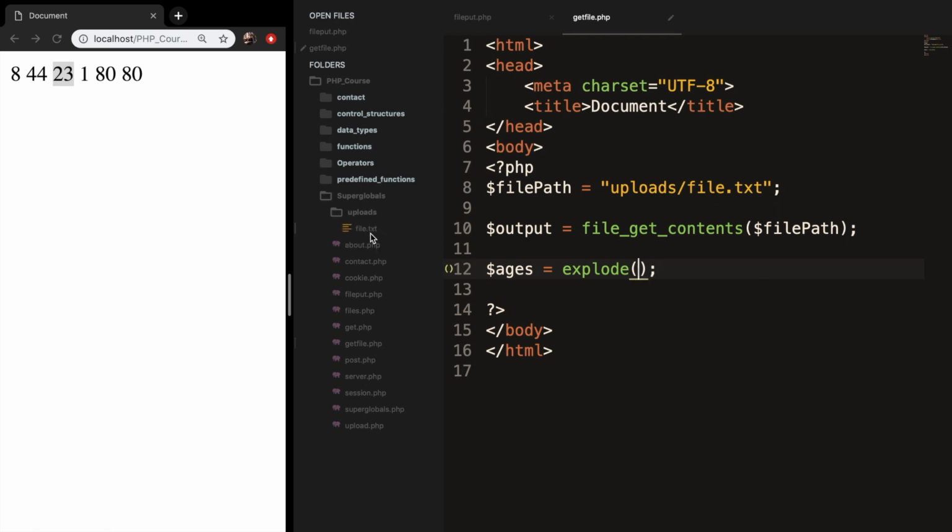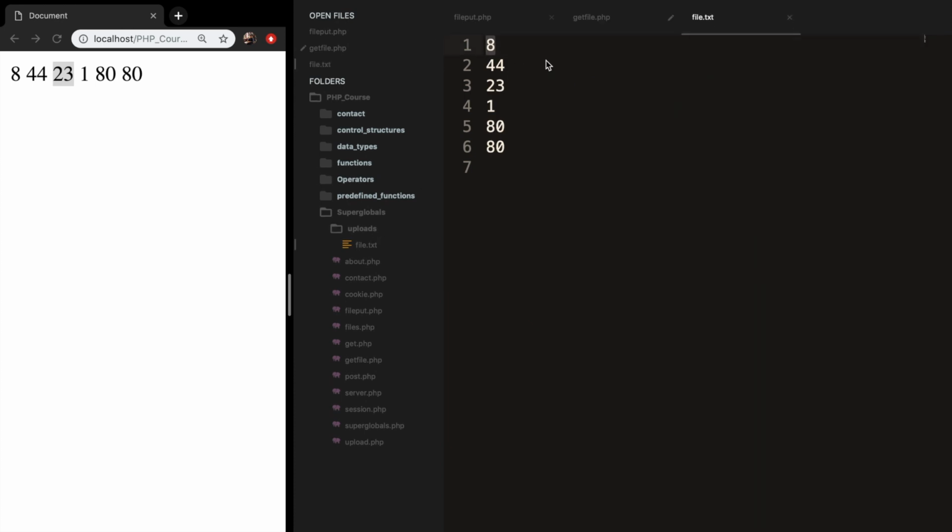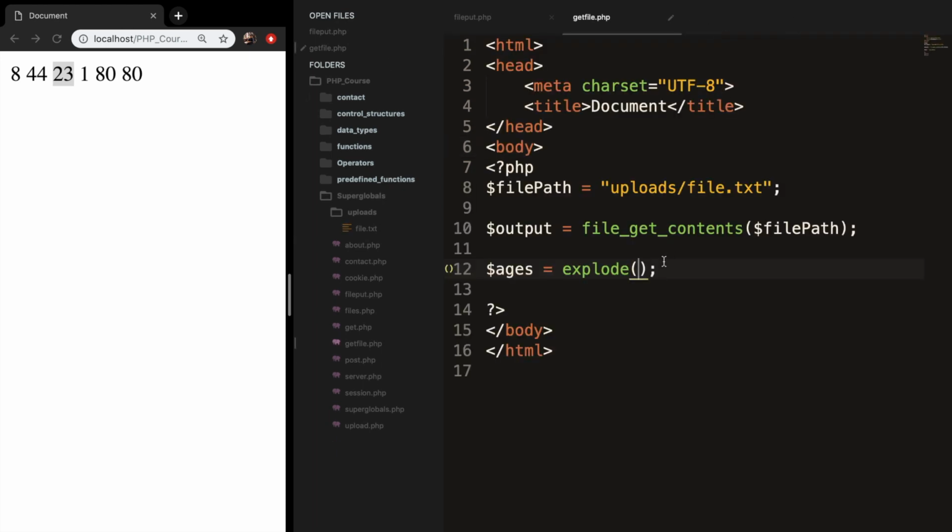So let me go to file.txt. So we need to explode 8, 44, 23, 1, 80, and another 80. So where we want to explode it from, in double quotes, is a line break, and not the HTML line break, but a forward slash n line break. And the second param is what we actually want to explode, and in our case, it's output.